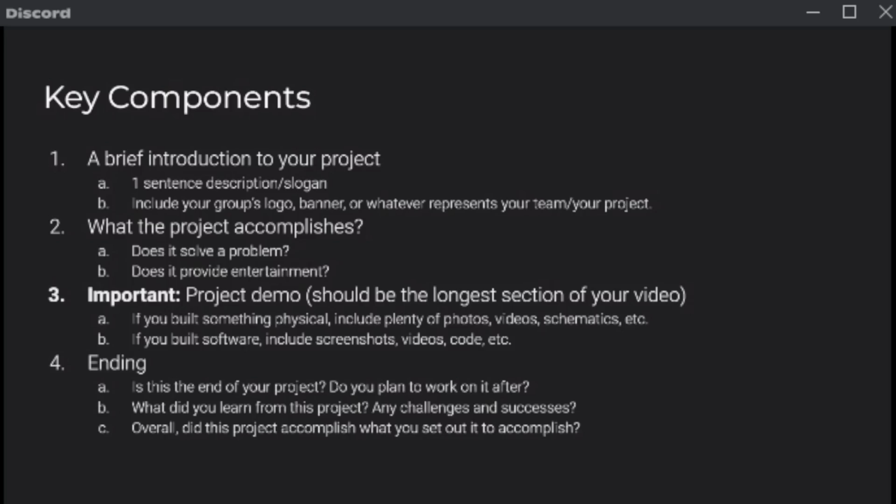Now, we don't have too strict a requirement for what we're looking for. It's just anything that you feel best can demo your project and get as much information out as fast as possible. Now, personally, we recommend that if you built something physical, include photos, videos, schematics, montages, anything that shows off the physical product.